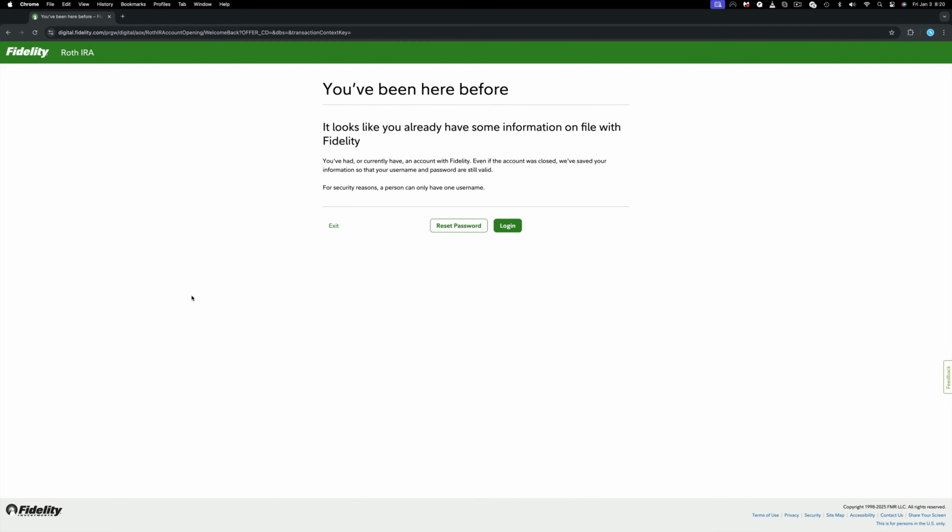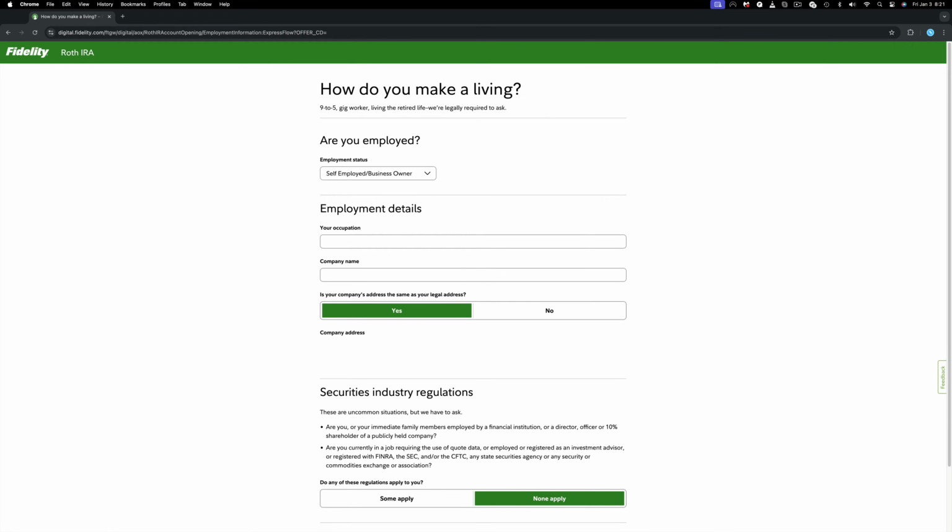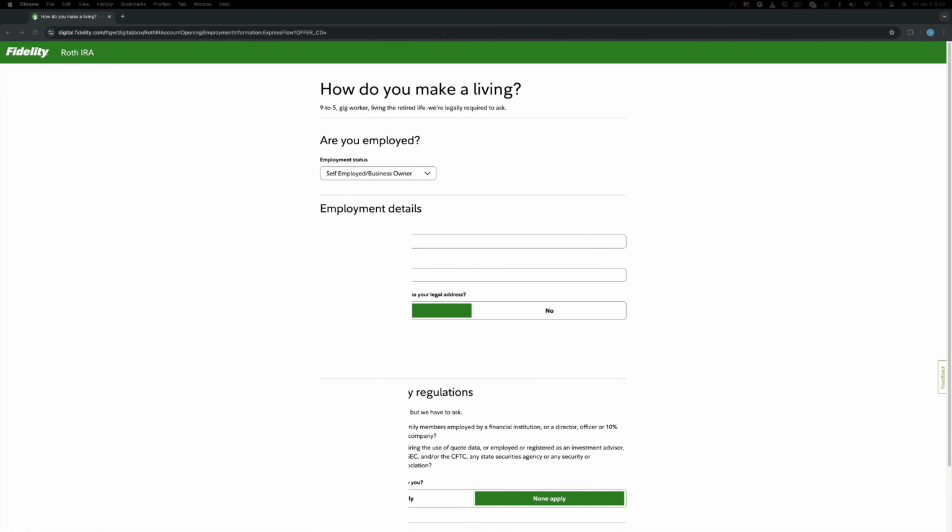If you already have an account and log in, the next step applies to you as well, even if you have already provided this info to Fidelity prior. As with any other broker I have created an account on, they are extremely interested in how I'm making a living. They collect data and that is totally okay. It's pretty standard. Check your employment status, add your role and your employer's address, and please read the security and industry regulations questions carefully prior to selecting None Apply, which I assume applies to the majority of you. Once you have read and answered these, click Next.